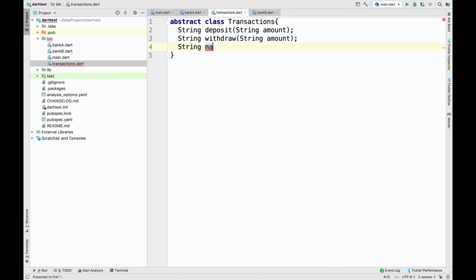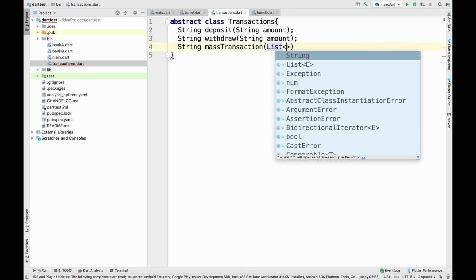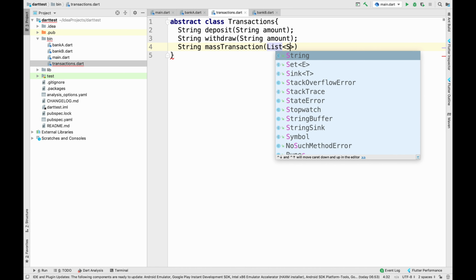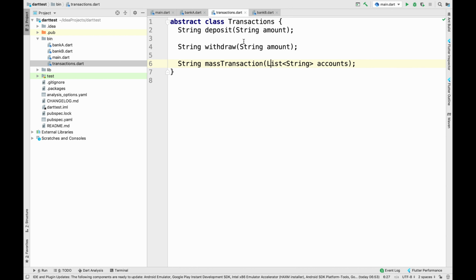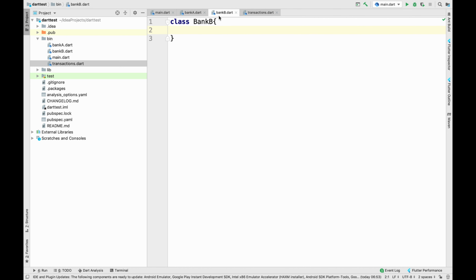And the third method is when you want to do a mass operation, a mass transaction, and it takes in a list of strings of account numbers. So now these are the 3 operations that will determine, let's say this is the central bank and the governing body, which determines what these banks can do. So both bank A and bank B would implement these methods.